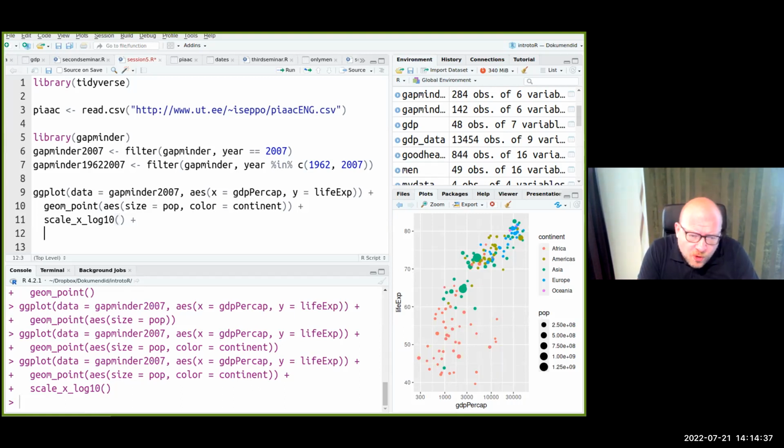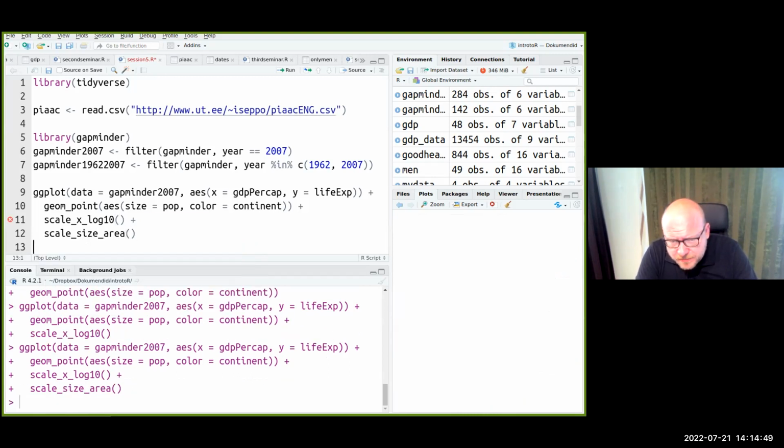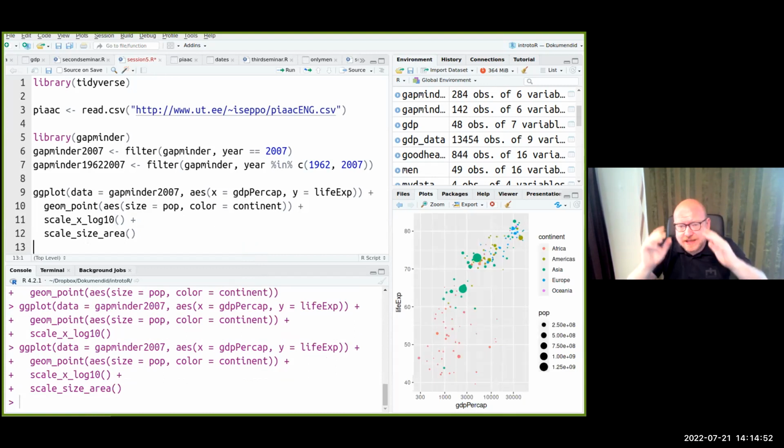But what you want to do, when you connect size to some variable, you always want to add scale_size_area. And why is this? Now you see that the balls actually change their size. The area of the ball is connected linearly to the population variable. Otherwise, a bigger one would be bigger, a smaller one would be smaller, but the area is not connected to that. When one thing is 2 times bigger than the other, then the area of the ball should be 2 times bigger than the other.